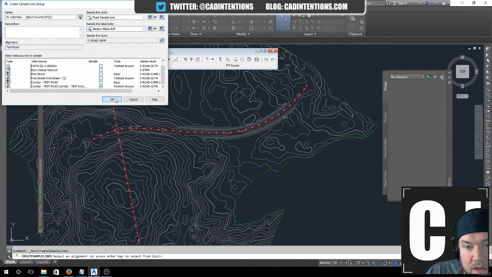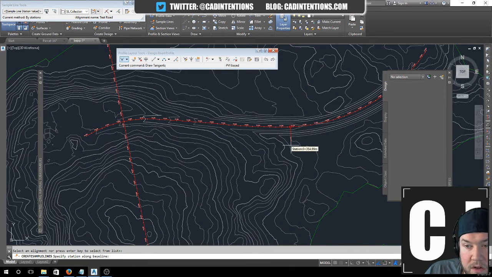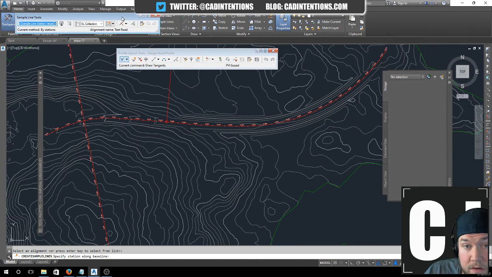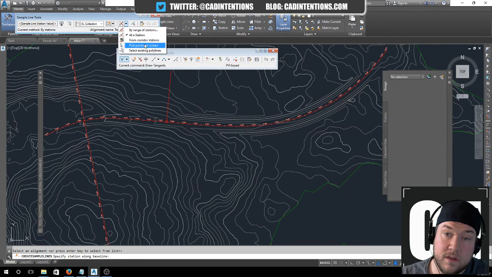After that, you're going to hit OK, and then you're going to select where your sections go. You can click along if you want to put cross sections wherever you want, kind of randomly, or you can hit the drop down up here under sample line tools, and you can select existing lines. Say if you've drawn them already, that's an easy way to do it. Or you can do range of stations, which is what we're going to do.